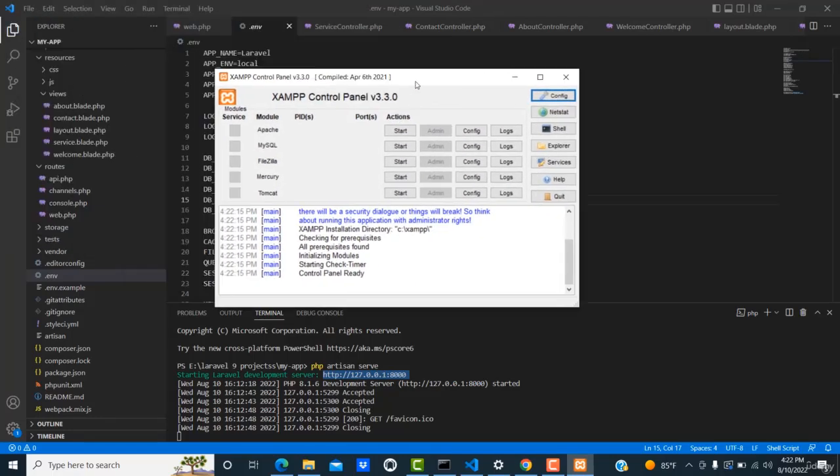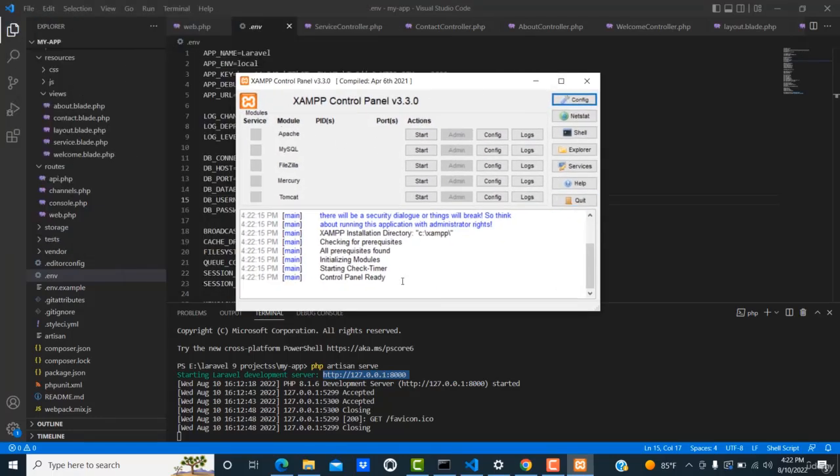It is open. You can see here this is the dialog box. Now here you can see the modules Apache and MySQL. You have to start both. Here you can see the buttons. Click start. Here the port is started. If you click start for MySQL as well, it will be started.